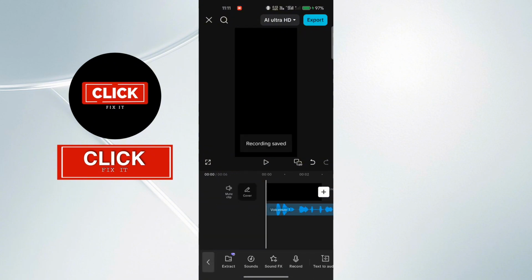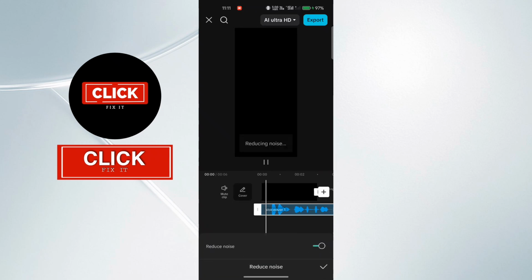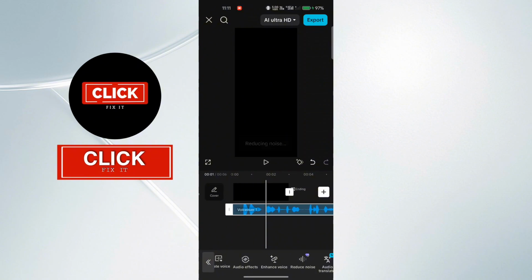Now our recording is ready. The question is how we can change it to professional voiceover. So for that, I will simply click on that voiceover. Here I will simply scroll down on the right side. Here you guys will see audio effects, but before that we will simply enhance our audio. So for that I will simply click on reduce noise. Here I will turn it on. How are you? After that I will simply click on audio effects.